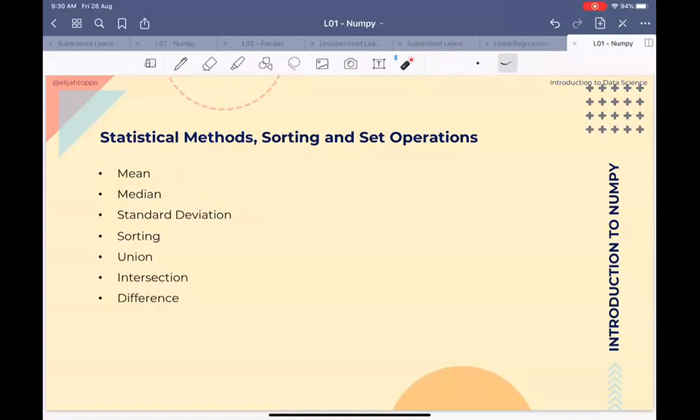Can maybe someone write in the chat window what you mean by mean, what you mean by median, and what you mean by standard deviation? While you're writing, I will try to explain here.